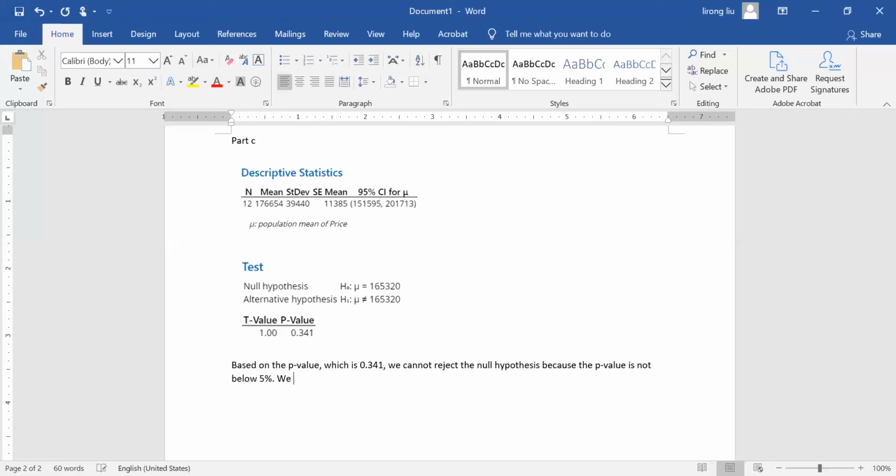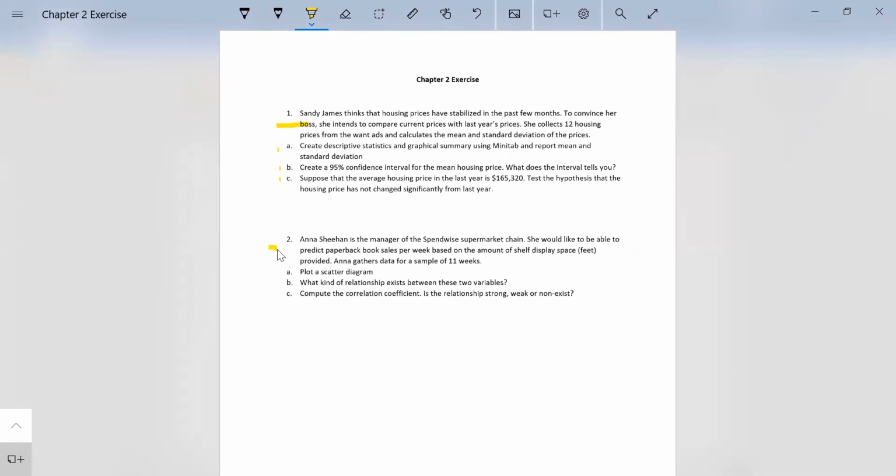Okay, so our conclusion is that the housing price has not been changed because that's virtually the same number as last year. Okay, so that's question number 1. Now let's move to question number 2. I just need to switch my screen. Okay, so question number 2.